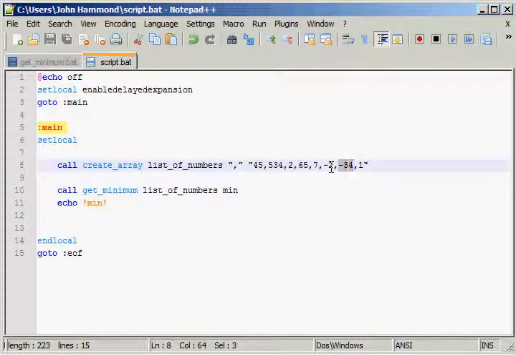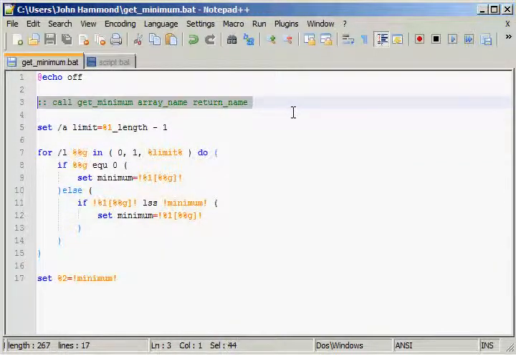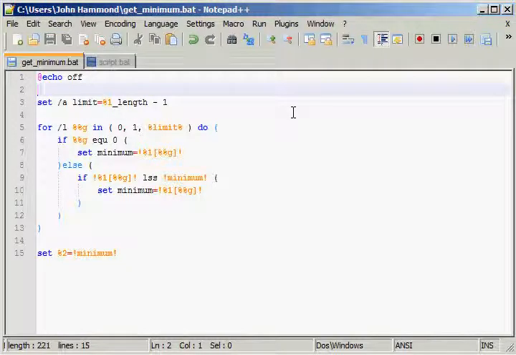Negative 34 is less than negative 2. Negative 2 is less than 1. 1 is less than 2, and yada yada yada. This is going to be perfect for finding us the minimum value. So that's all you really need, guys. Personally, I'm going to move this into my system path because I want this to be a tool that I can give access to pretty often.